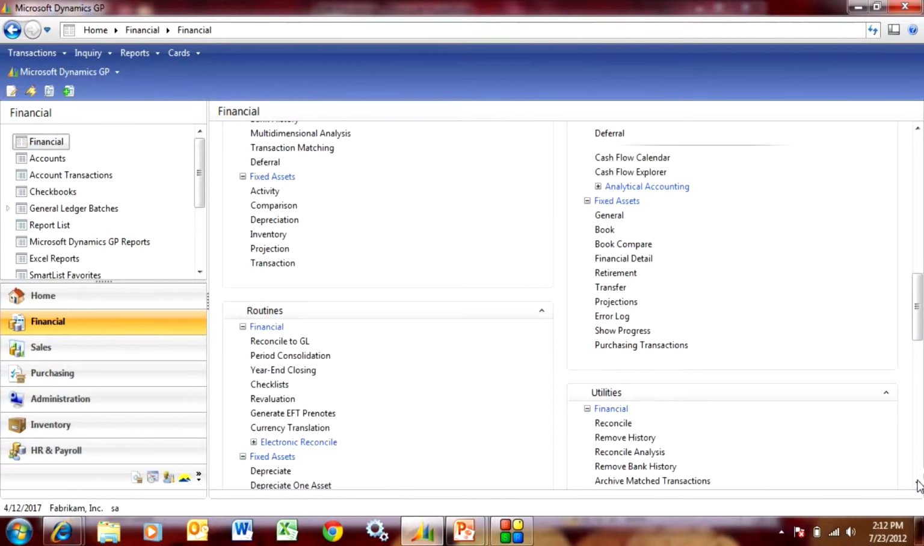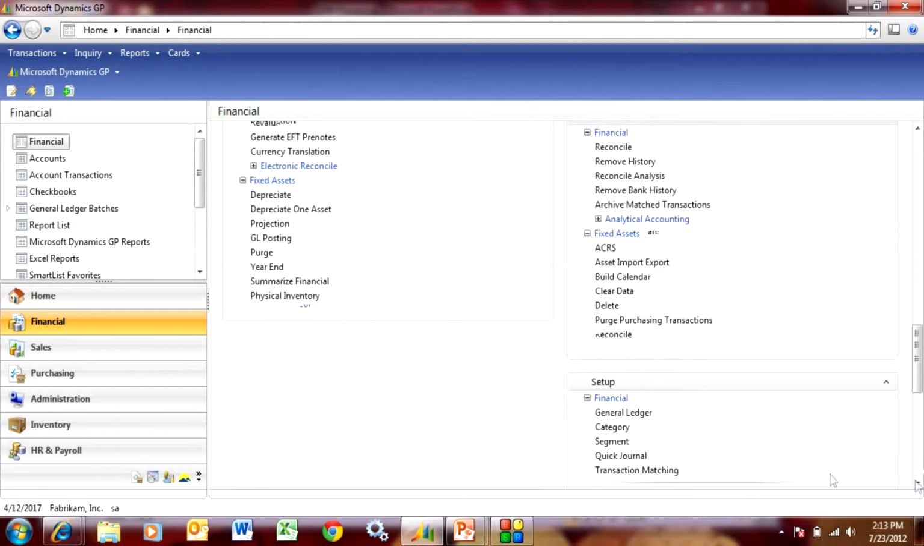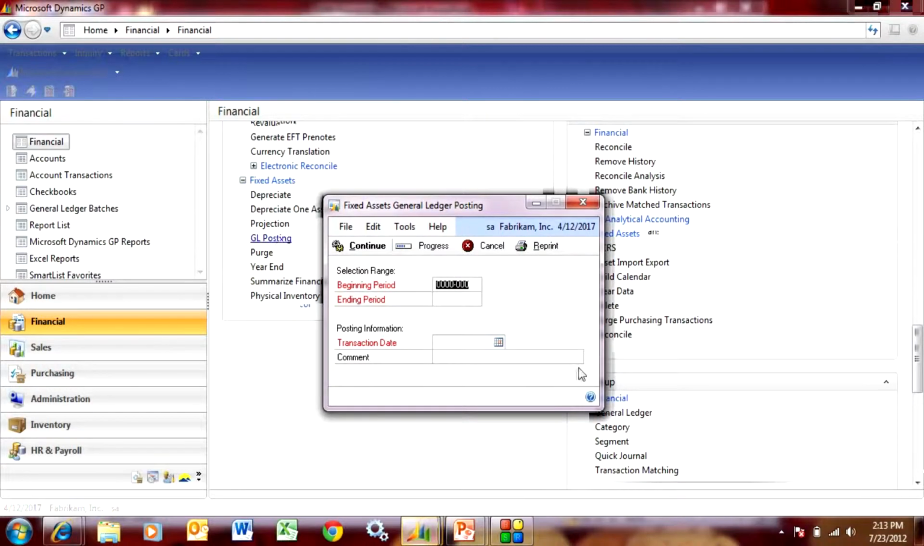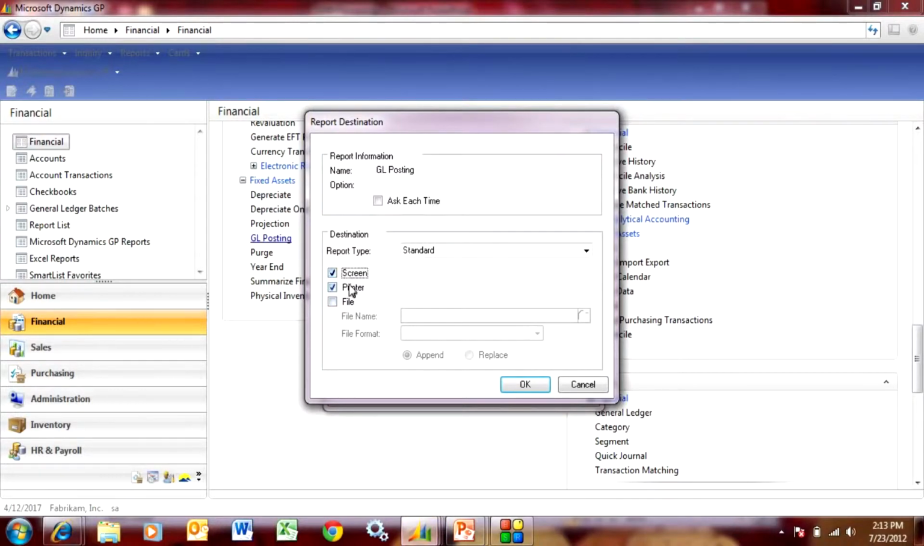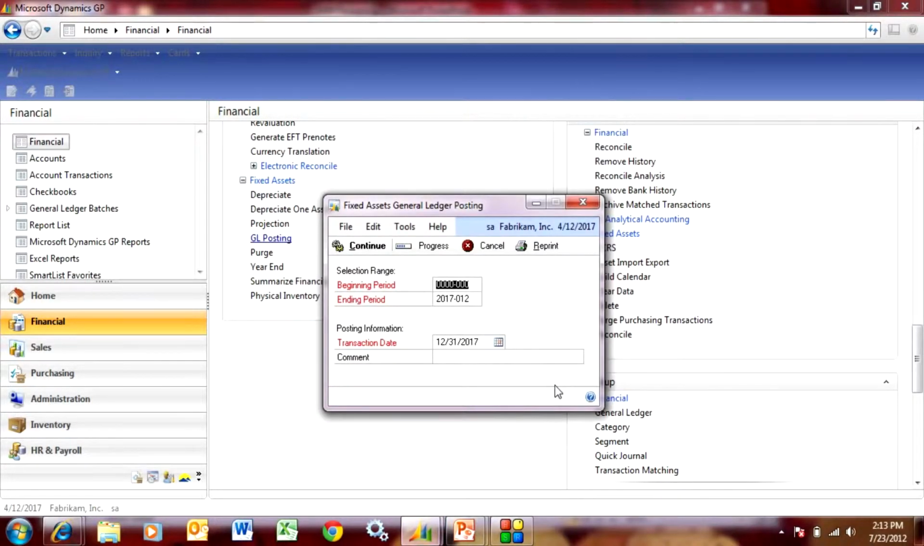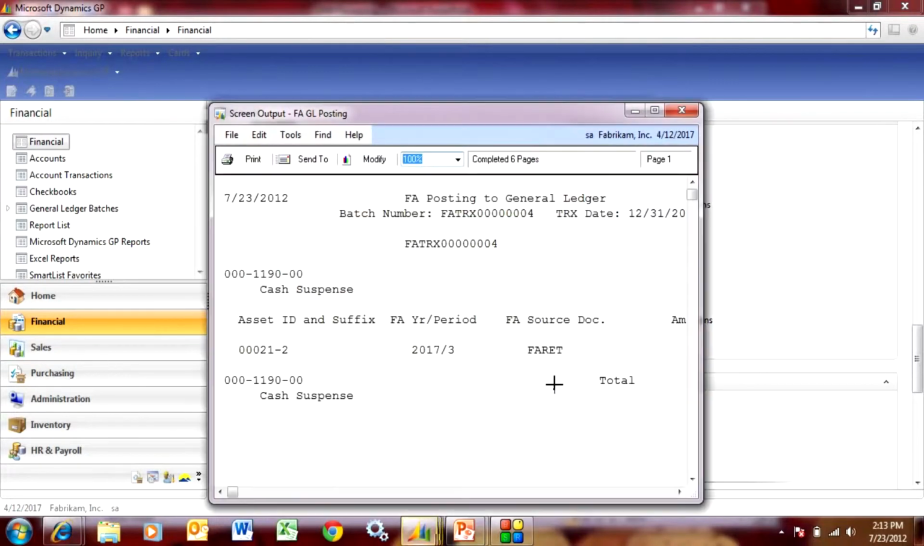Let's go down here and we'll hit GL posting. I'm going to make it the end of December, and let's put a December date on it. So I'm going to run this process, and this is the standard process that you run to get transactions out of fixed assets into the general ledger. So let's just take a look at that. We're going to run this screen here, and we'll see this is a standard report, and there it is.